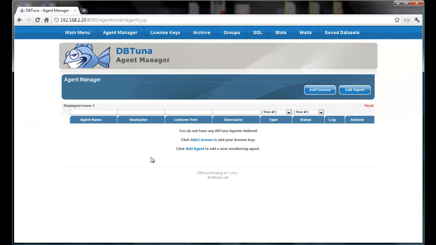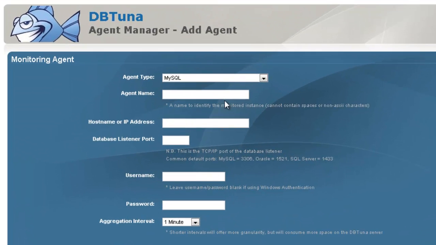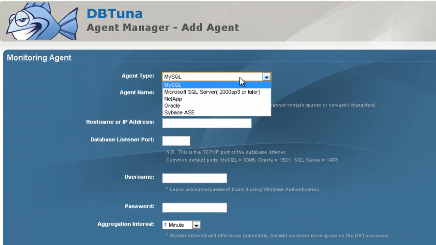We'll then go back to the agent manager, and now we're going to configure an agent. In this case, for the purposes of the demo, I'm going to add a SQL Server agent. First of all, I'll click add agent and specify the agent type, so you can see the supported platforms there: MySQL, SQL Server, NetApp, Oracle and Sybase ASE. So I'm going to select SQL Server.